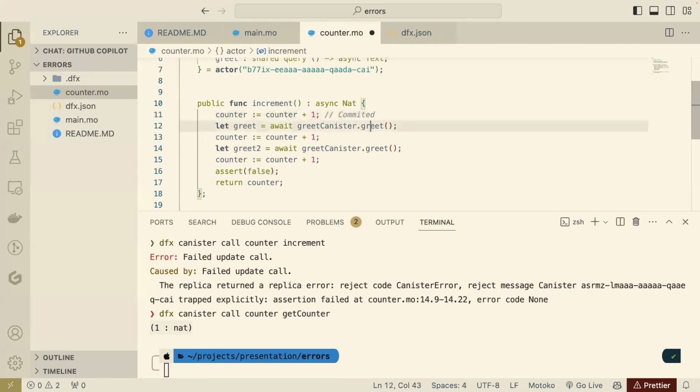Committed, committed. This is a commit point. This is a commit point, not committed, because this is not a commit point, it's a trap. I hope this makes sense.